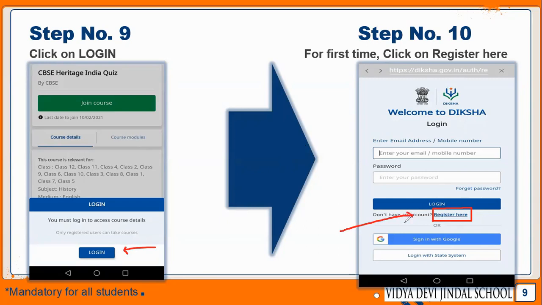Because you are going to register yourself on Diksha platform for the first time, you will not be able to log in unless you register. So click on register here. Then it will ask you some details. You have to enter your details very carefully with no spelling errors.